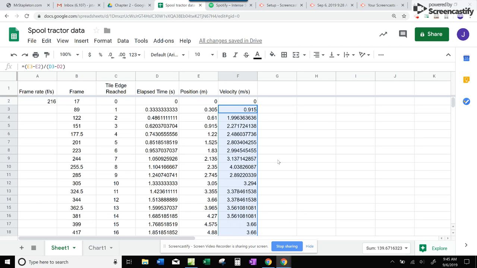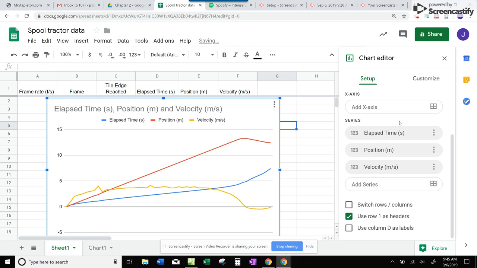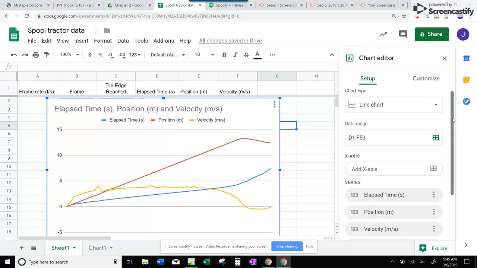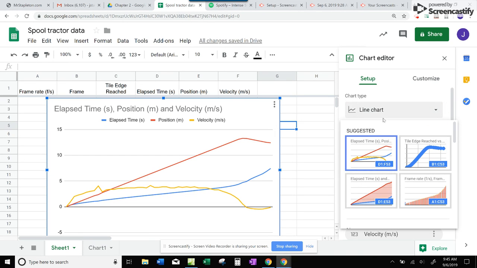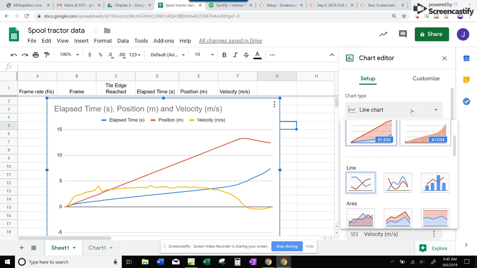All right, so this is a mostly good velocity graph. Everything's a little offset. The velocities are really tied to like half of a frame before, or half of a tile before where they are. So I need to insert a chart, just like last time. Hopefully, ooh, not that one. And it thinks I want a line chart, but I don't.